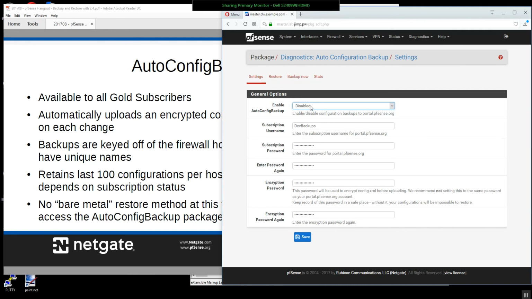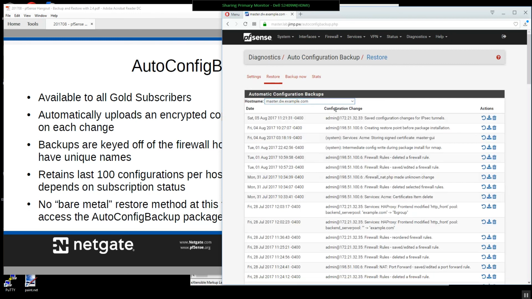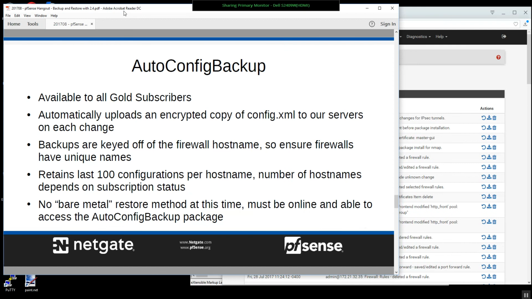There's a master switch, enable, disable. There's your subscription username, which is your gold subscription username, not your email address. There's your password, which is your gold subscription portal password, the encryption password, which is the actual key used to encrypt the config, so you need to make sure you keep that safe, and I'll go over that again in a moment.